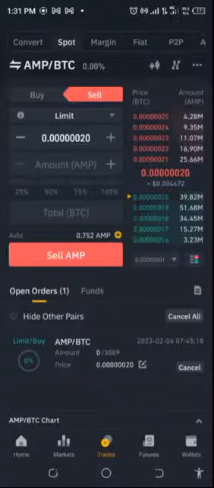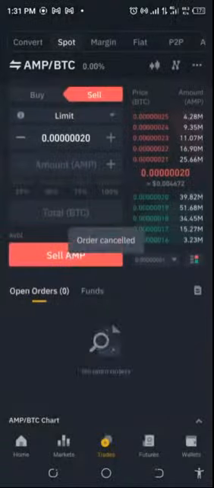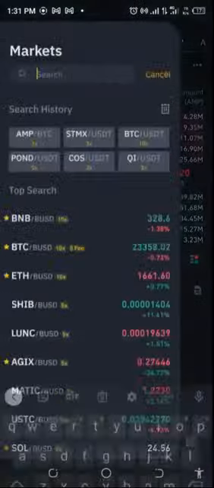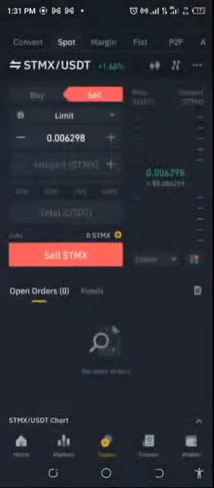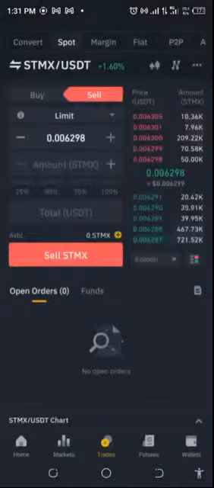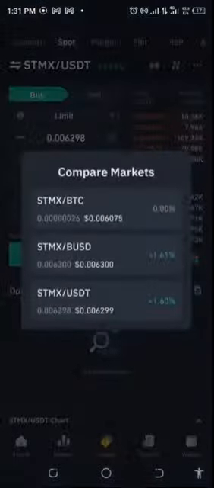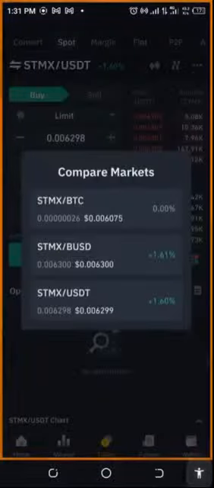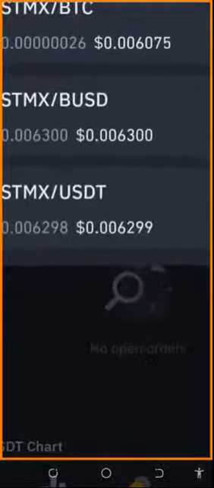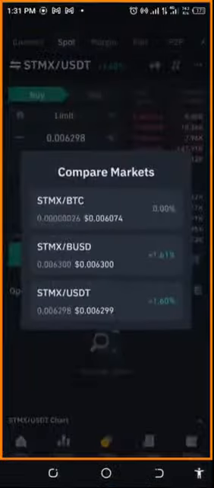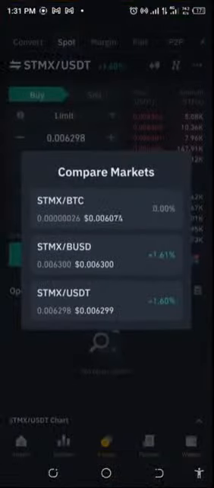Okay, so let's cancel this. Cancelled. So we're going to go to another coin, right? We're going to use STMX. And first of all, like I always say, the first thing you need to do is to check and compare the markets to see what's going on there, see if there's any opportunity whatsoever. Okay, it looks like there's an opportunity here, so I'm just going to try and see whether I can actually buy STMX with my BTC.